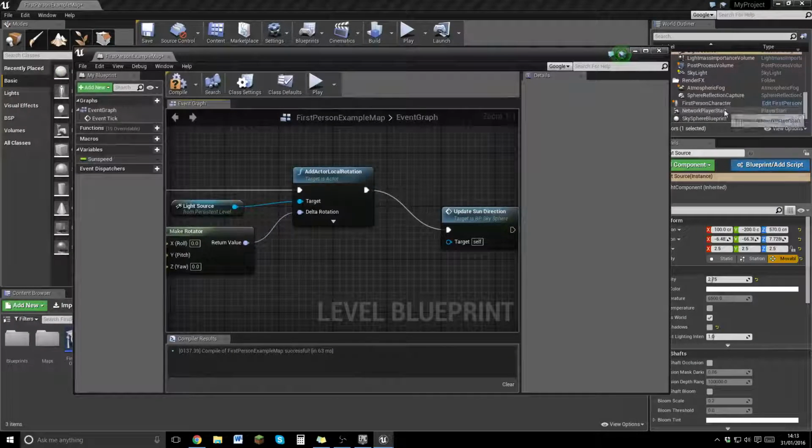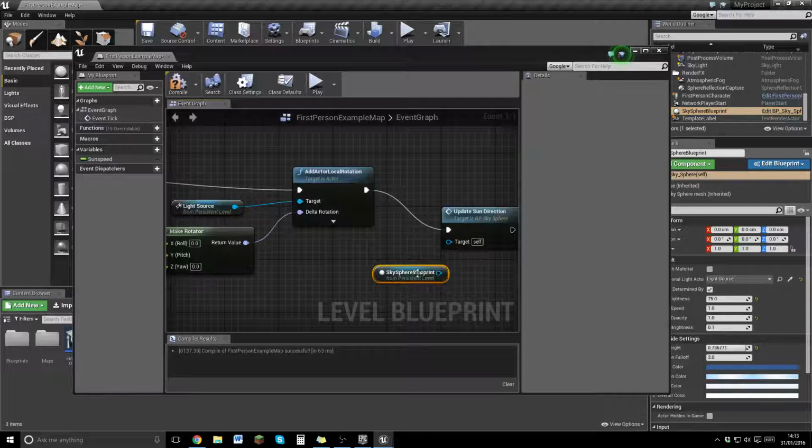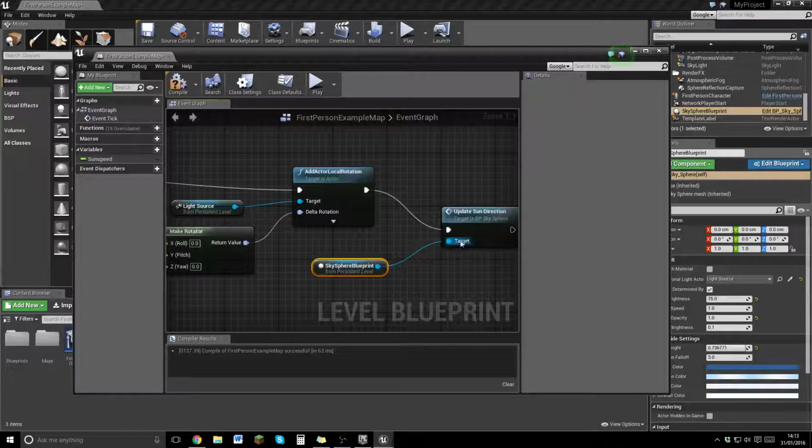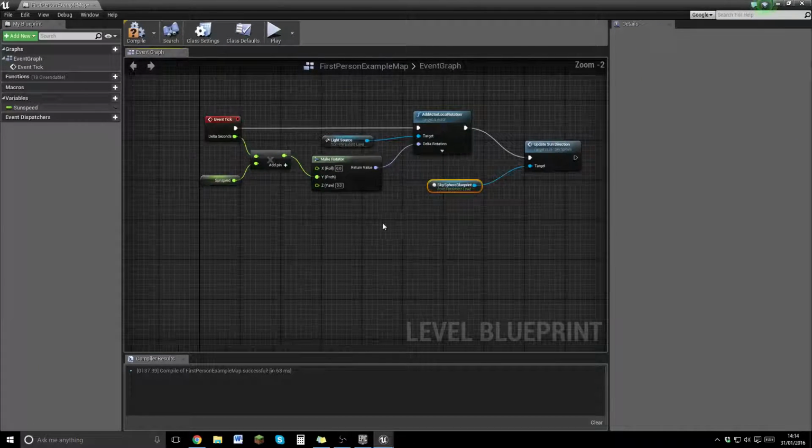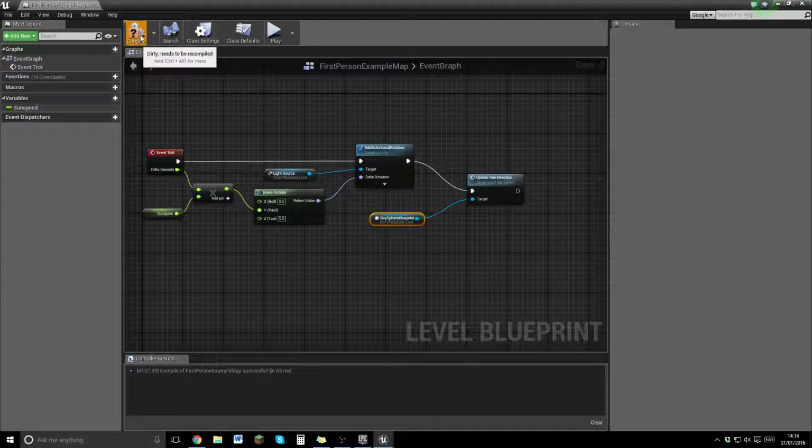And then you can drag this down. You want to find this sphere blueprint. And if you drag it down, and it says that it's not compatible, then you can just select this and then make it, and then it should work. That was one of the common problems I've seen around. And then we click compile.